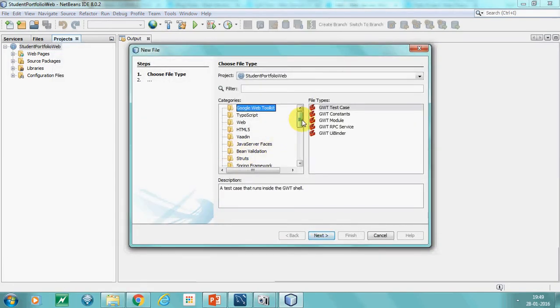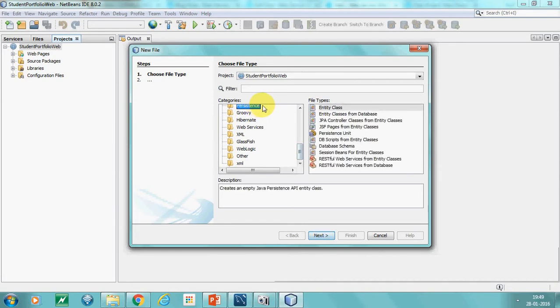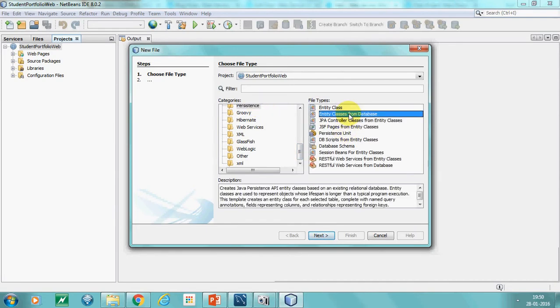This dialog box opens. In the categories, you select persistence and you say entity classes from database. It creates Java persistent API entity classes based on existing relational database. Entity classes are used to represent objects whose lifespan is longer than a typical program execution. So it's going to persist for future use. Those objects would be stored into the database and will be used later on also.